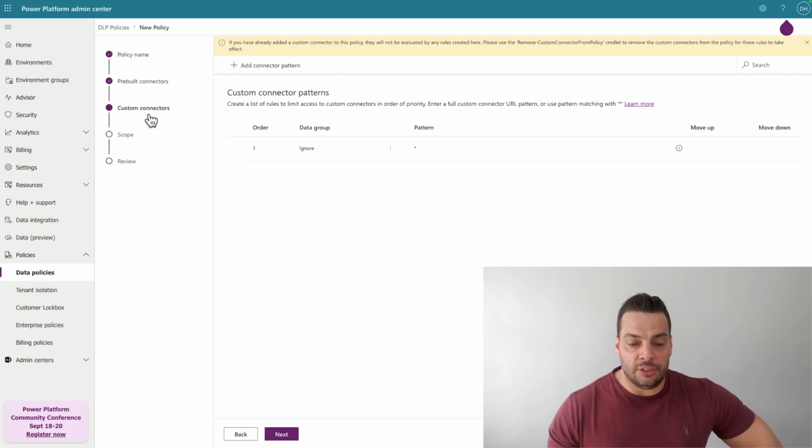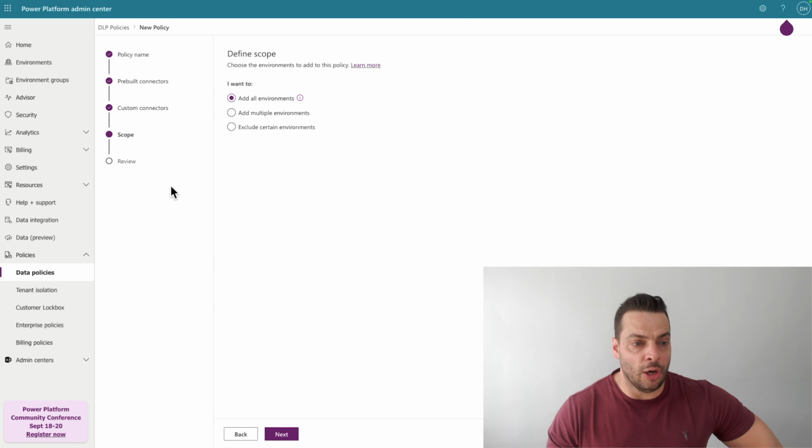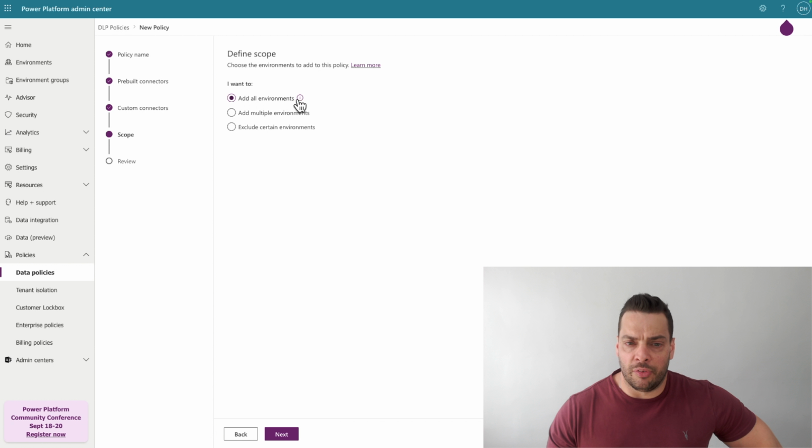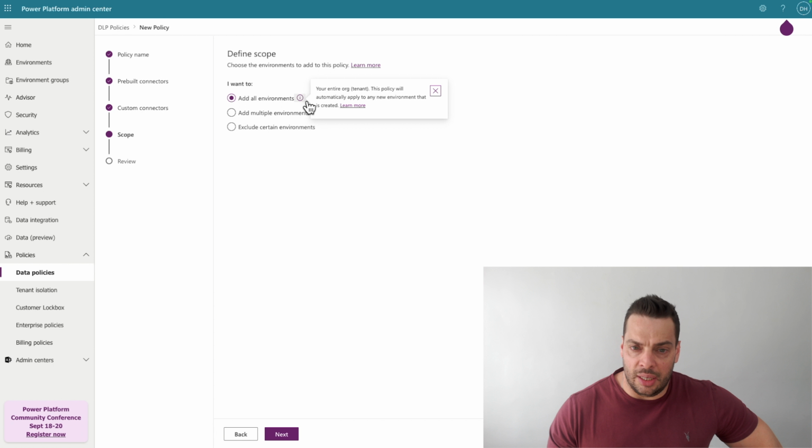So that's custom connectors, and then we have the scope. Now the scope is where we define where it goes to. Now you can obviously whack it onto every single environment that exists, and anything new that's created will get this as well.